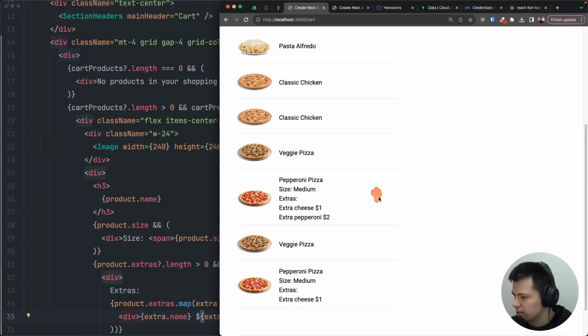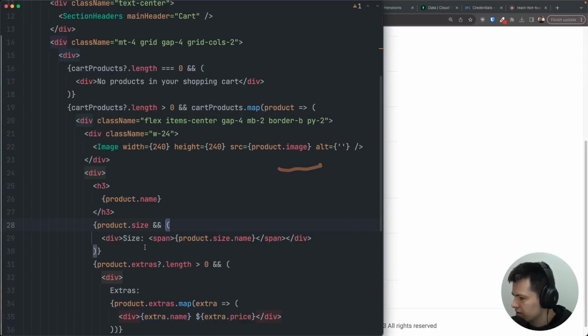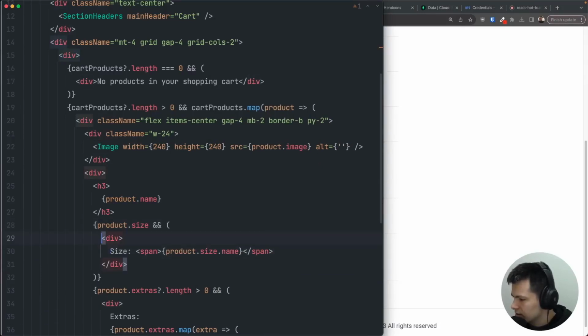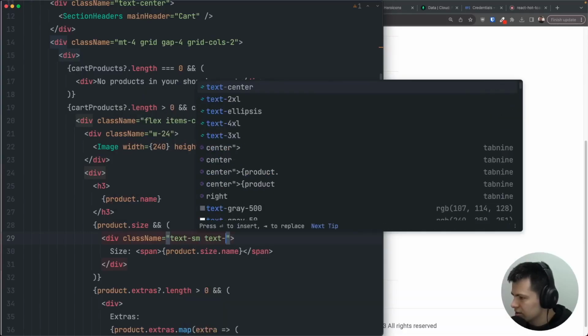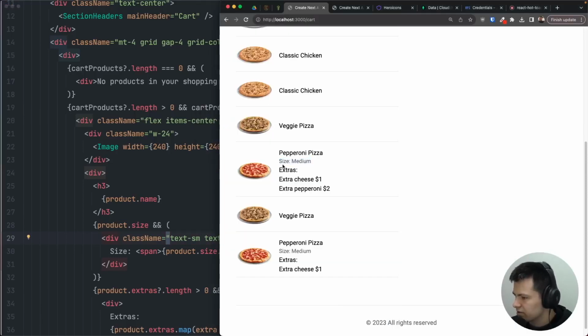remove a product. So for the names, I think the names look okay. Let's fix the sizing thing. So here we have sizing thing. Let's put this like this. And now for the size, I want the text to be small and to be more grayish. So let's do gray 500. And now let's see. Now we have something like this, size medium.